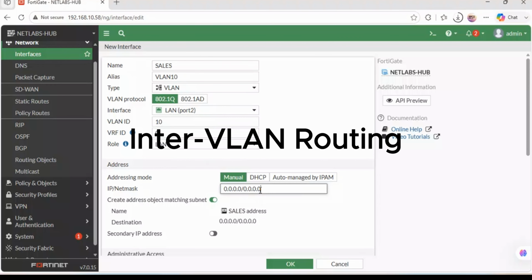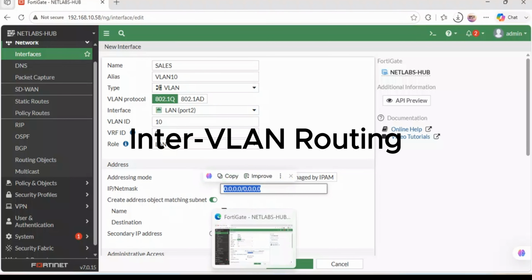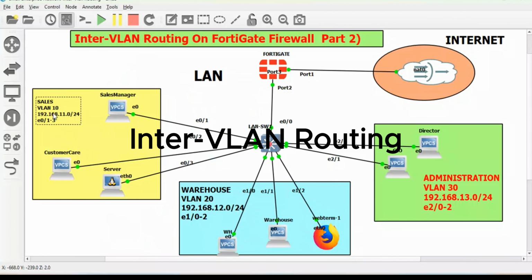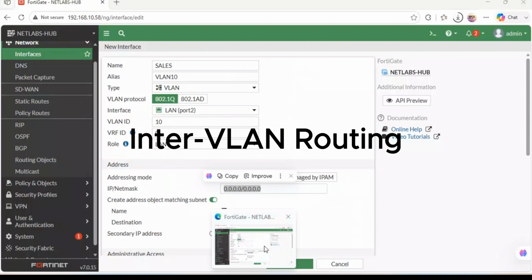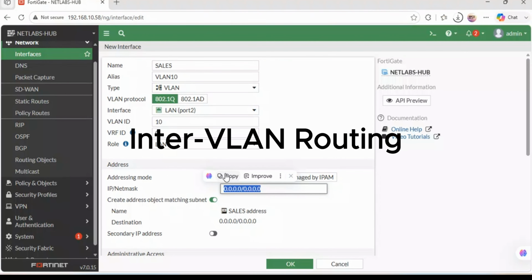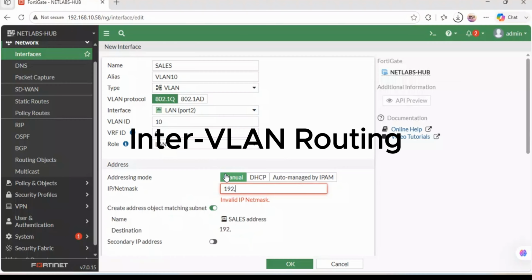Here, you configure the first IP address from the subnet of that particular VLAN. So in my case, it will be 192.168.11.0. When it comes to warehouse, it will be 192.168.12.0/24. Same applies to this one, but it will be 192.168.13.0/24. That's what you should do. So that first IP address will be used as the gateway to help the VLAN traffic.